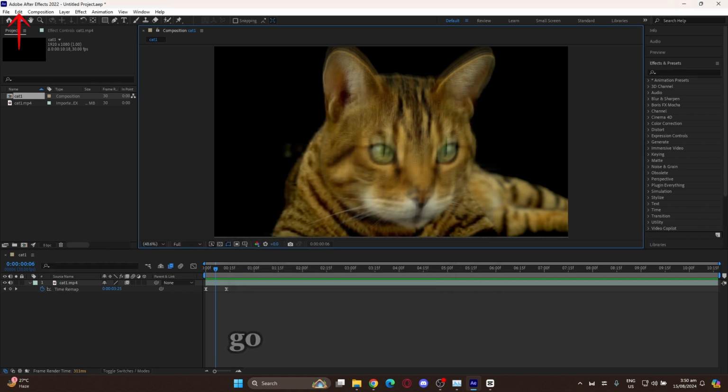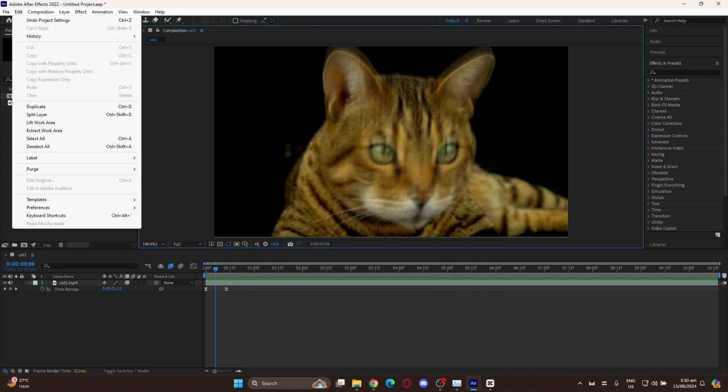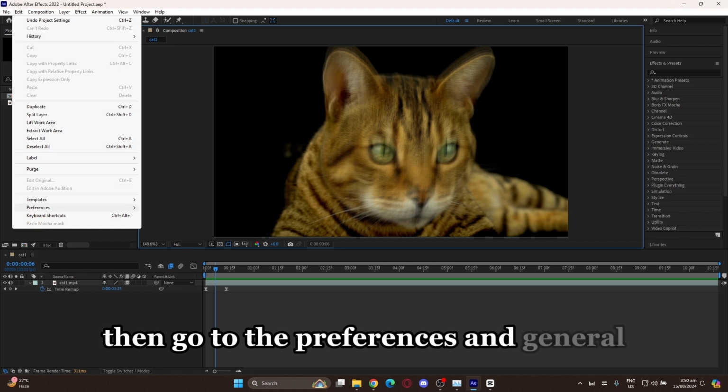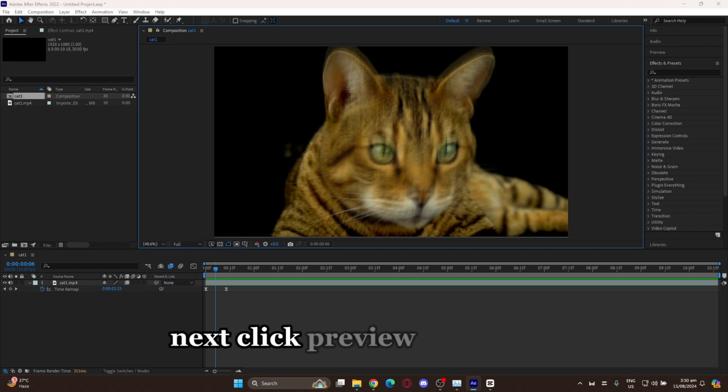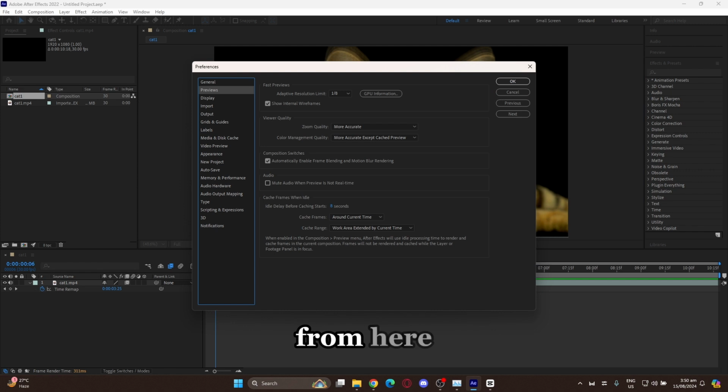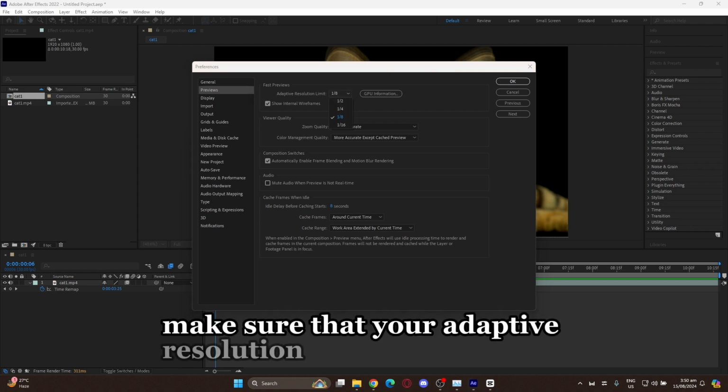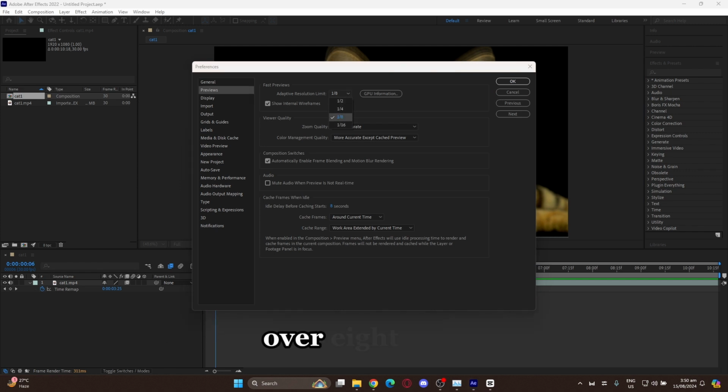After that, go to Edit on the top, then go to Preferences and General. Next, click Preview right here. From here, make sure that your adaptive resolution is at 1/8.